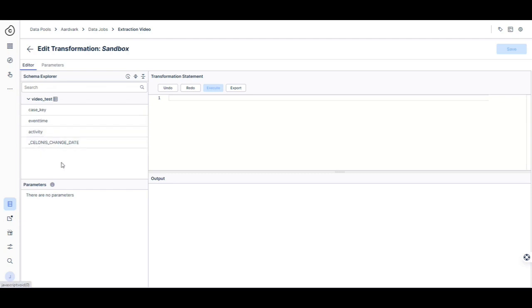The Celonis change date is added by Celonis. It's the time when that data was extracted and loaded into Celonis, so that can be handy. We've actually used that field as the activity timestamp. If you have a field that just gets updated in place and you want to track when it changes, we've used that field to track changes as a change log, basically.